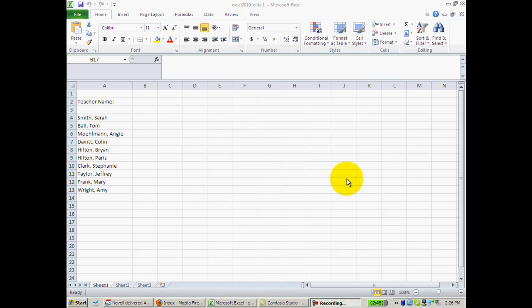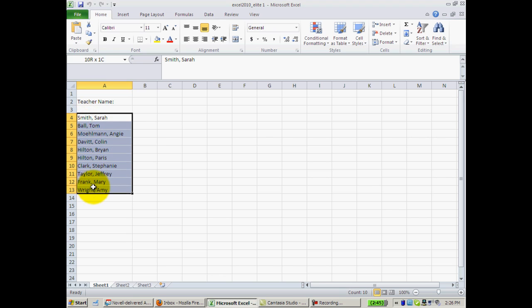For the first part of this assessment, we're going to be using Sheet 1. The first step is to sort the list in alphabetical order. In order to do that, I'm going to highlight the data in column A, and then I'm going to go over here to Sort and Filter. When I click on that arrow, I'm going to choose Sort A to Z. And what that's going to do is put my information in order alphabetically.